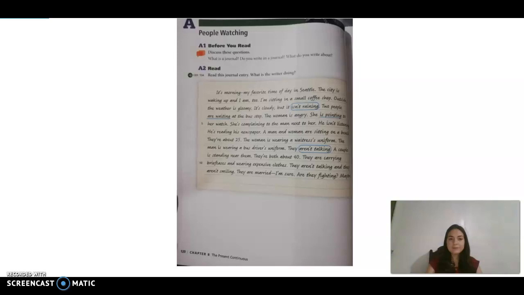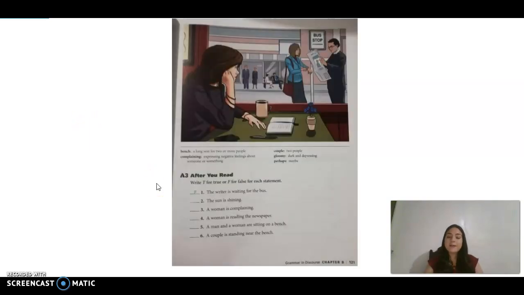And then we are going to complete exercise 8.3, page 121. Okay, after you read, write a T for true or F for false for each statement.